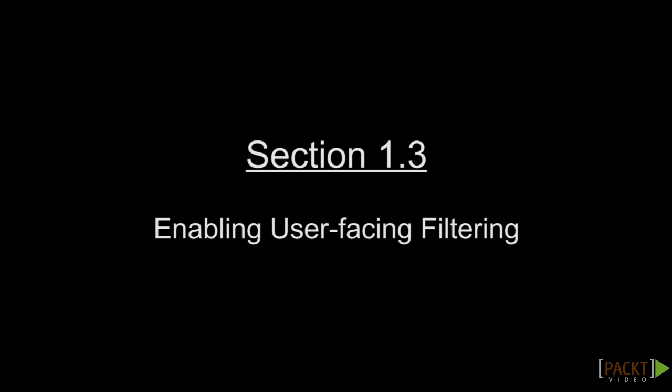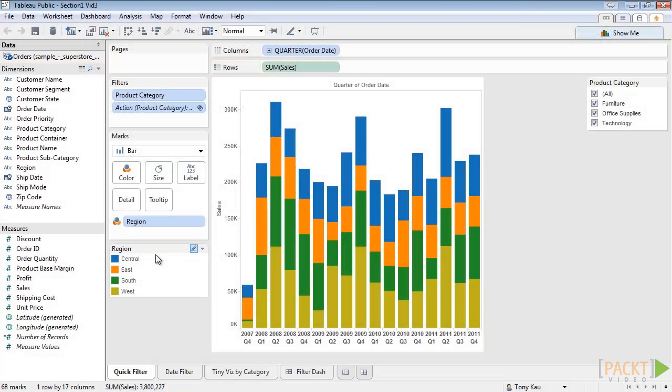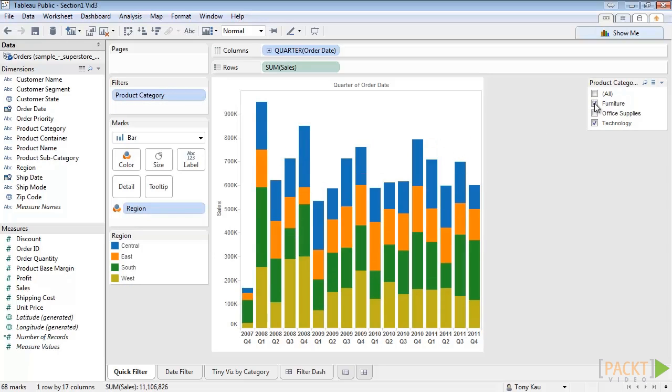In the last video, we looked at the Show Me feature and how to use chart types appropriately. In this video, we'll walk through how to effectively implement user-facing filters on your dashboards. One of the most basic interactive features you can incorporate into a dashboard is the ability for a user to filter or slice the data.